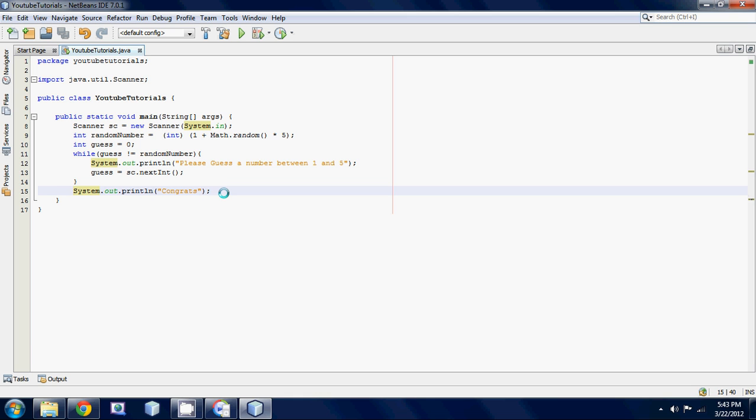So yeah, this is a little complicated. It's kind of hard to explain. So I'm going to make another tutorial on another way of generating a random number, so you guys can pick which one's easier for you.